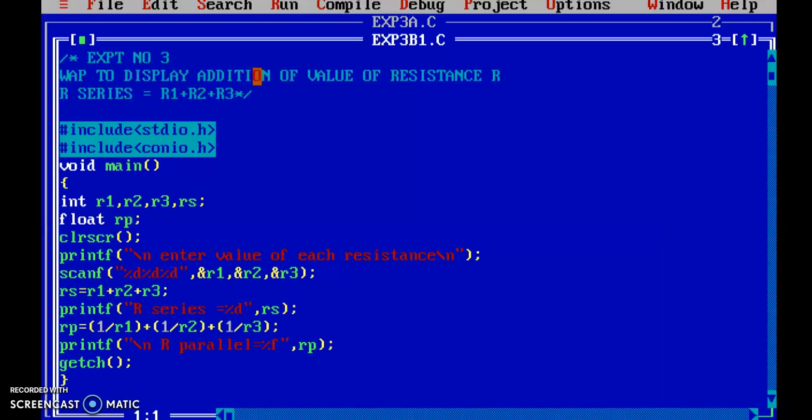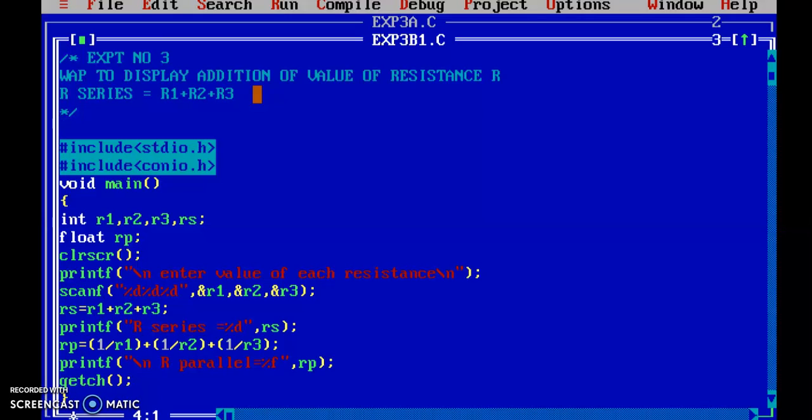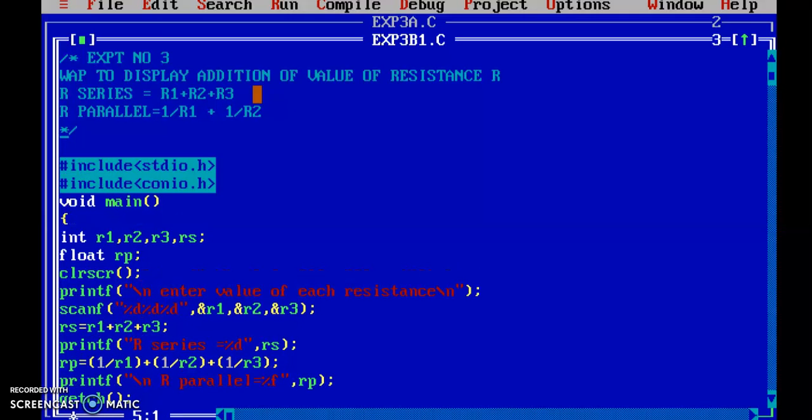So here is a program to display the addition of values of resistance R, where R series equals R1 plus R2 plus R3, and R parallel equals 1 upon R1 plus 1 upon R2 plus 1 upon R3.